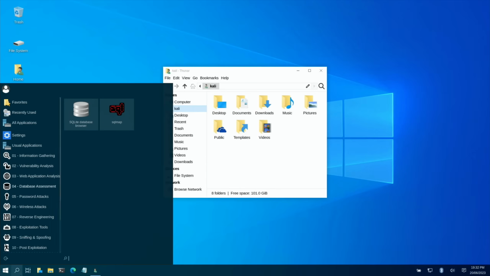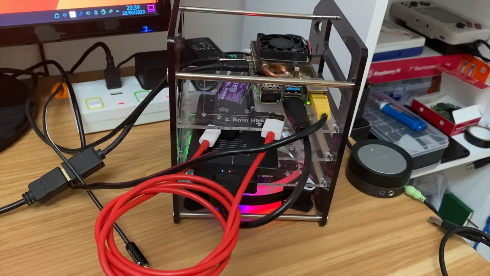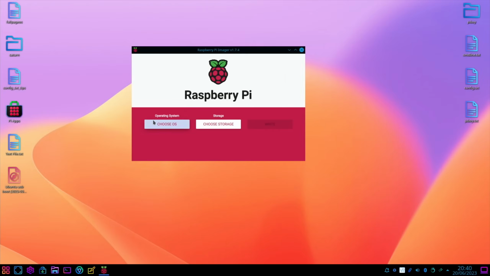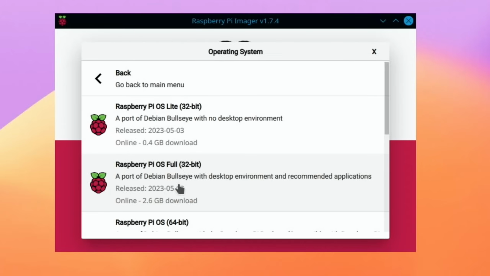Okay, let's get back to the carrier board. And I'm going to write Raspberry Pi OS to the NVMe drive. And let's go for the full version. This one here, the 32-bit version, usually has better support for the Maker side. So I think it's going to be the most compatible with that board.